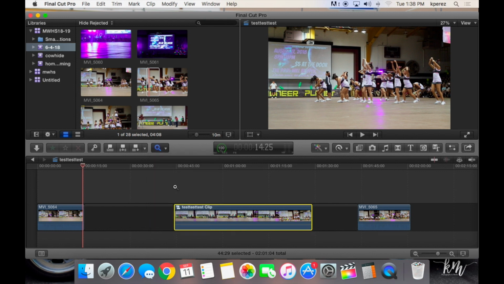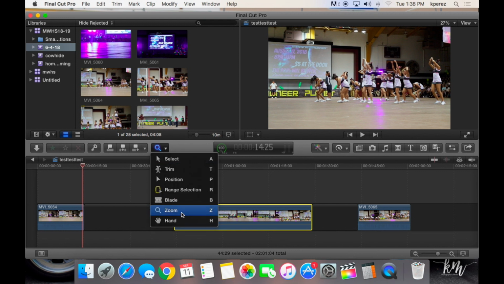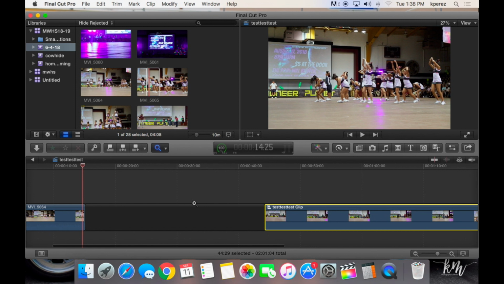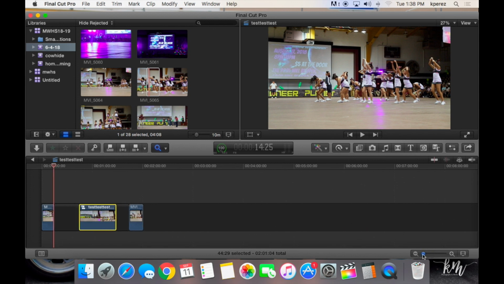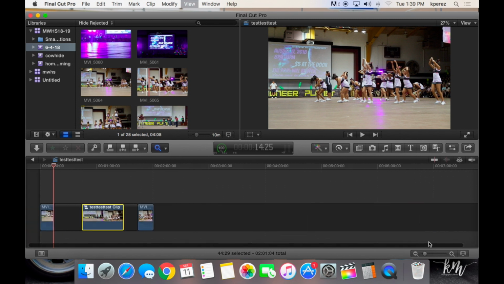Zooming are 3 different options. I went to my zoom mouse option, and if I click, it'll start zooming in. Another option is here below. You could zoom out, zoom in. And your third option is your keyboard shortcut, Command plus and Command minus.